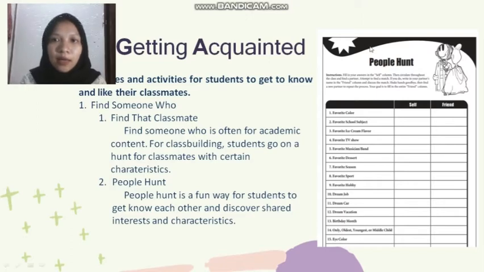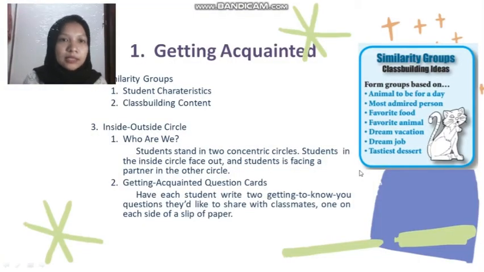This is the example of people hunt. The characteristics are favorite color, favorite school subject, favorite ice cream, and so on. The next is similarity groups. It consists of two, namely student characteristic and class building content. The next is inside-outside circle. Who are we? Students stand in concentric circles, students in the inside circle face out, and each student is facing a partner in the other circle.